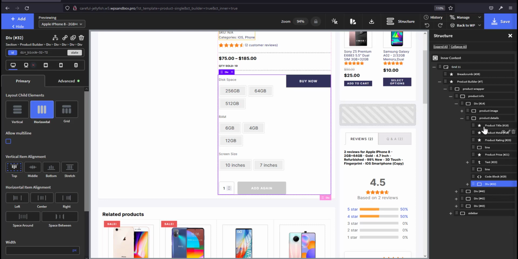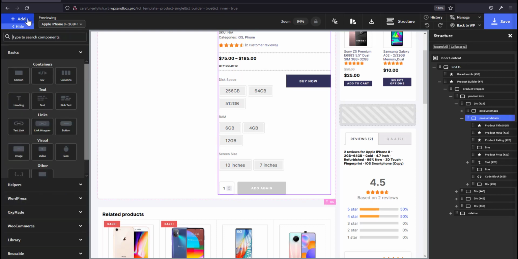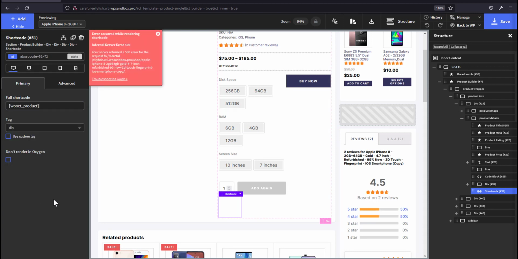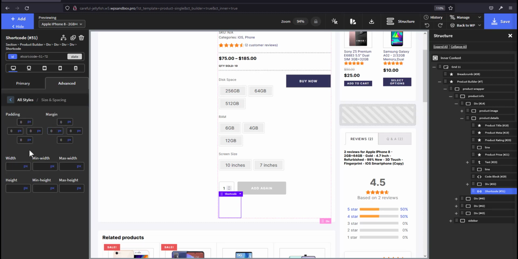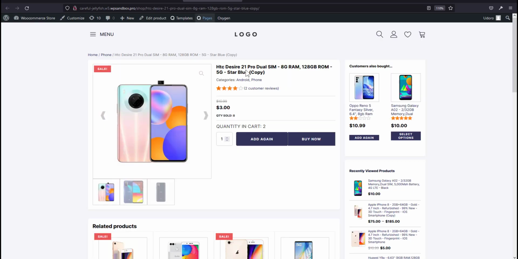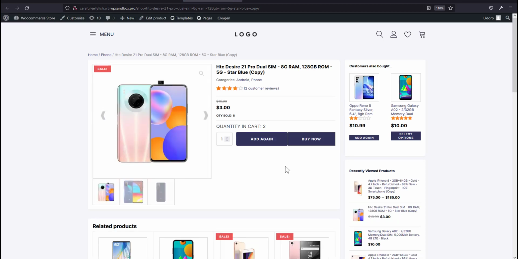Yeah, just under here. So I'm going to select this and then add a shortcode. I'm going to paste that. Sorry. For that shortcode, I want the width to be 100%. Okay, nothing is showing, but let's save and see what we have at the front end. Okay, so nothing shows still. Not quite sure why.